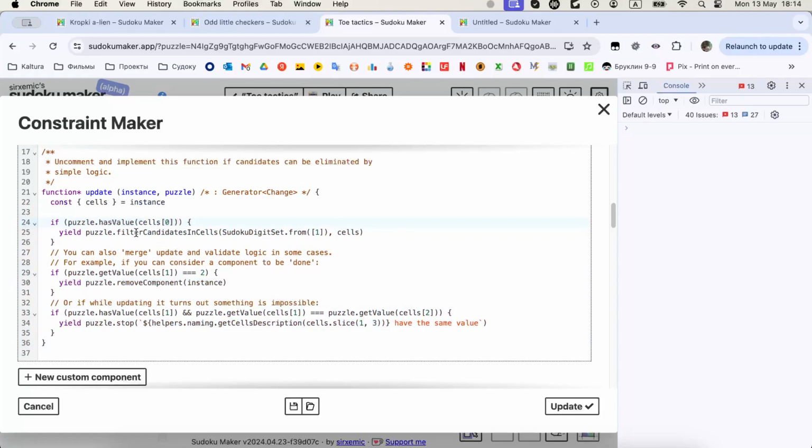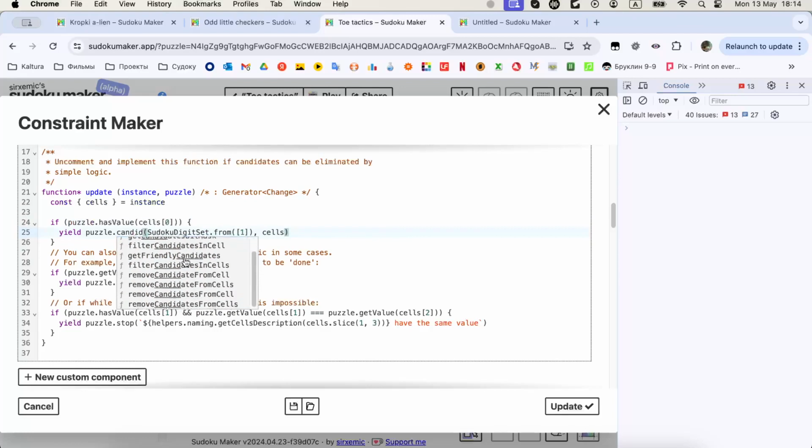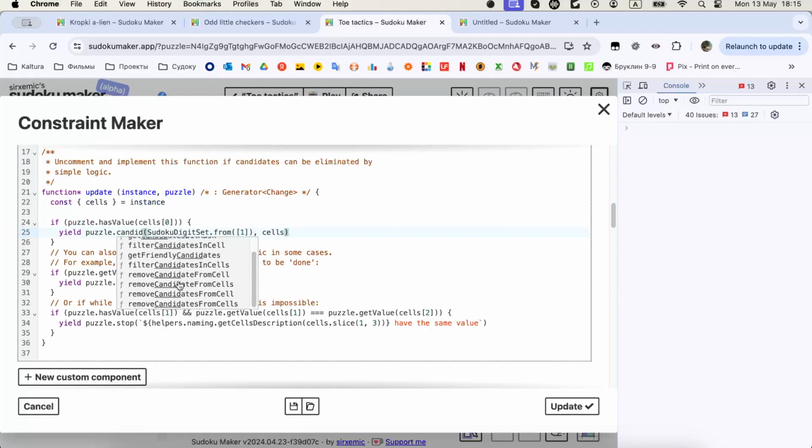The first thing, as we saw, we can remove candidates from cells. There are separate methods for that, but they are all similar. Remove candidates from one cell, remove candidates from multiple cells, remove many candidates from one cell, and so on and so forth, and filter candidates and the like. All similar, and it's easy to understand what it means from the name.